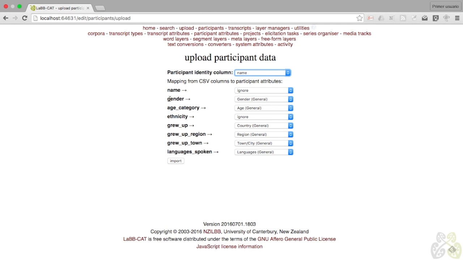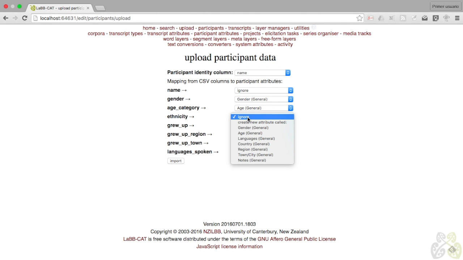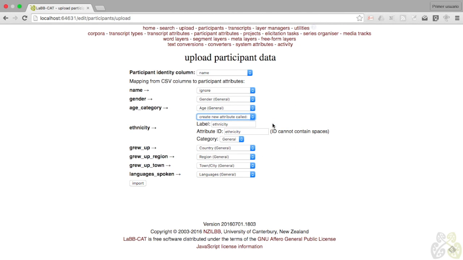And then below that, for each column in the CSV file, we need to specify which participant attribute it relates to. And here, in general, it has selected the correct mappings. So we've got the gender column mapping to the gender participant attribute, the age category column matching to the age participant attribute, and so forth. We forgot to set up an ethnicity participant attribute. If we wanted to, we could in fact create a new attribute here called ethnicity, and that would be created for us during the upload process and data uploaded into it.